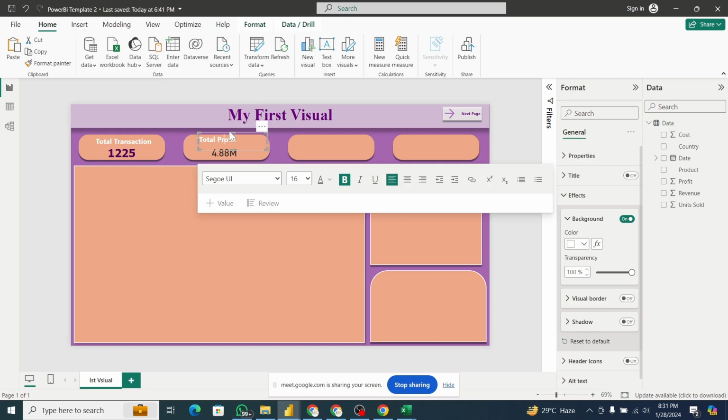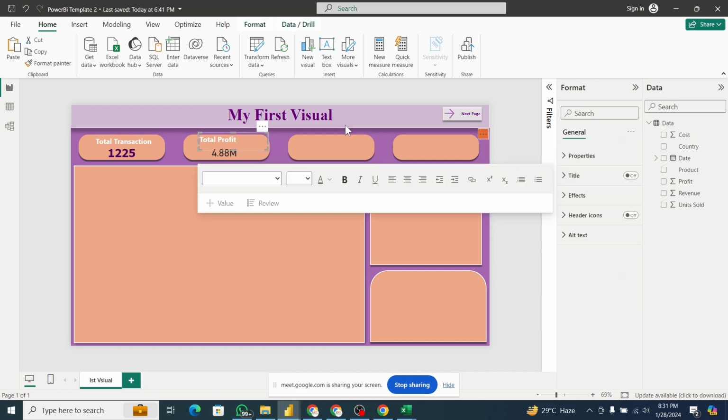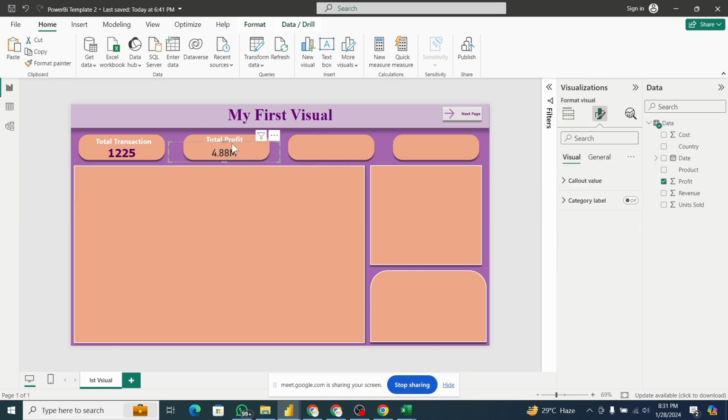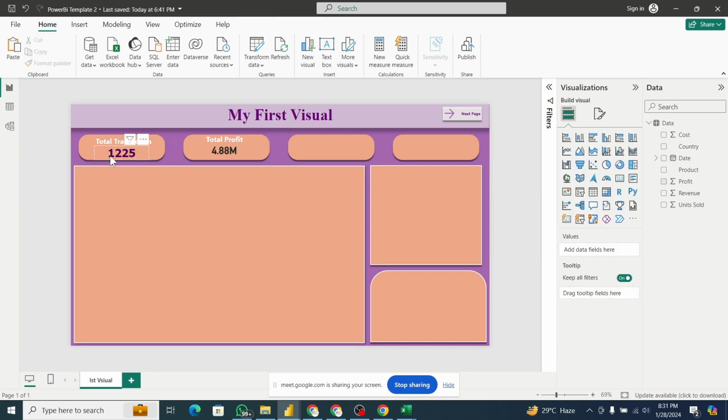For this one, I'm going to move it a little bit to the right for it to be at the middle. Then I think this font makes sense, just to make it bold a little bit. I'll just make it bold. If I come to my callout, I'll make it bold. That is my total profits.